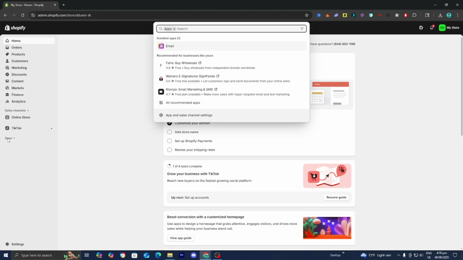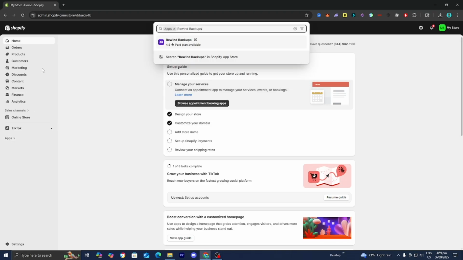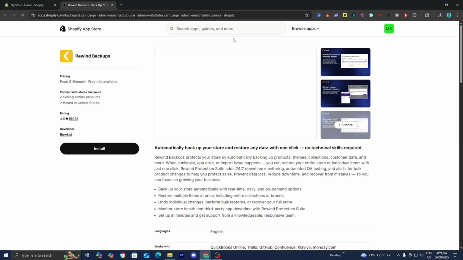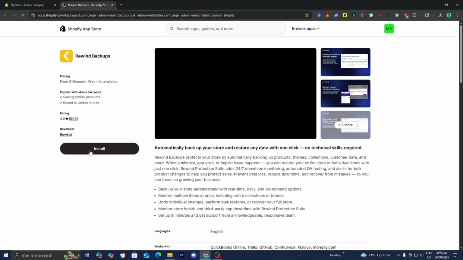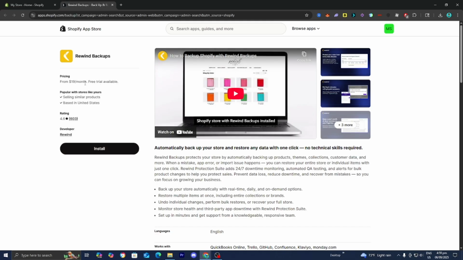on apps just like so, and there's many great ones out there. One of the most popular ones is Rewind Backups, so you can go ahead and just look for that just like so, and then you guys can go ahead and install it. Keep in mind that there is a free trial available, but afterwards it is going to cost around $20 a month, so it is really important to keep that in mind.